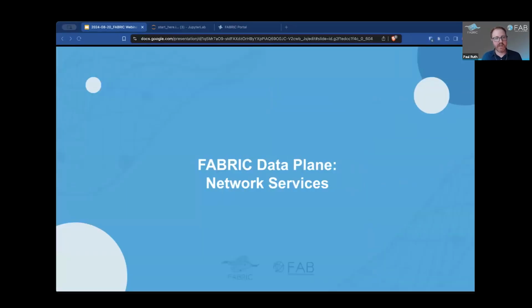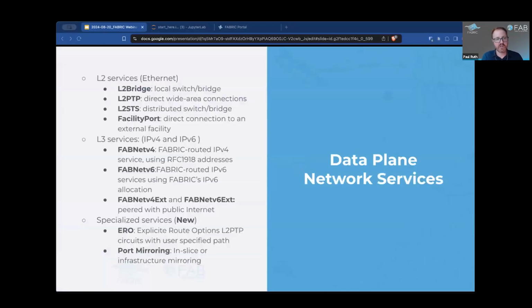Okay, so data plane network services, there's probably a bunch that you're familiar with, and there's some that are new. So here's a list of most of the network services that you're going to use, including the new ones that I'm talking about. They're vaguely broken up into layer 2 services. So these are Ethernet. There's a bunch of different ways you can do Ethernet, local networks, wide area networks, multiple devices connected to networks. There's also facility ports. These are Ethernets that can connect straight to the external facilities that you might use. And we'll talk about those in a minute.